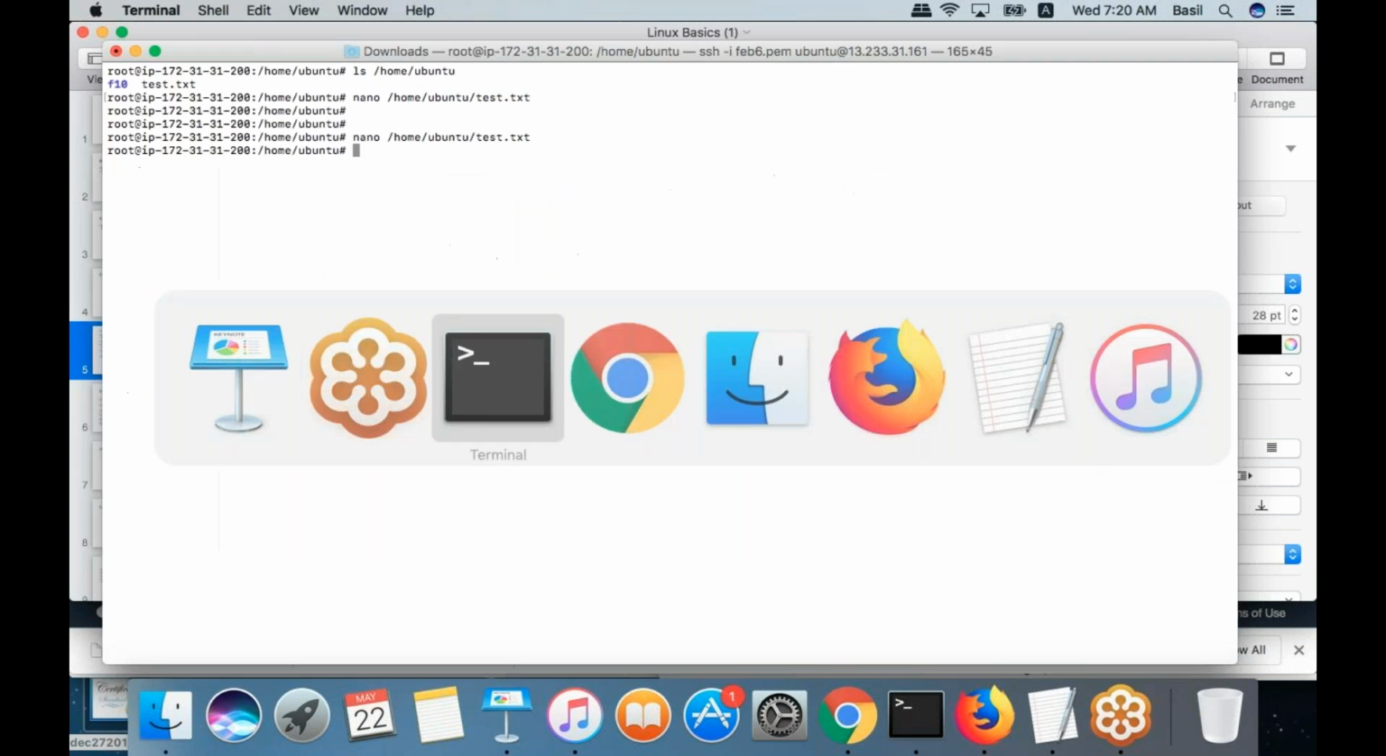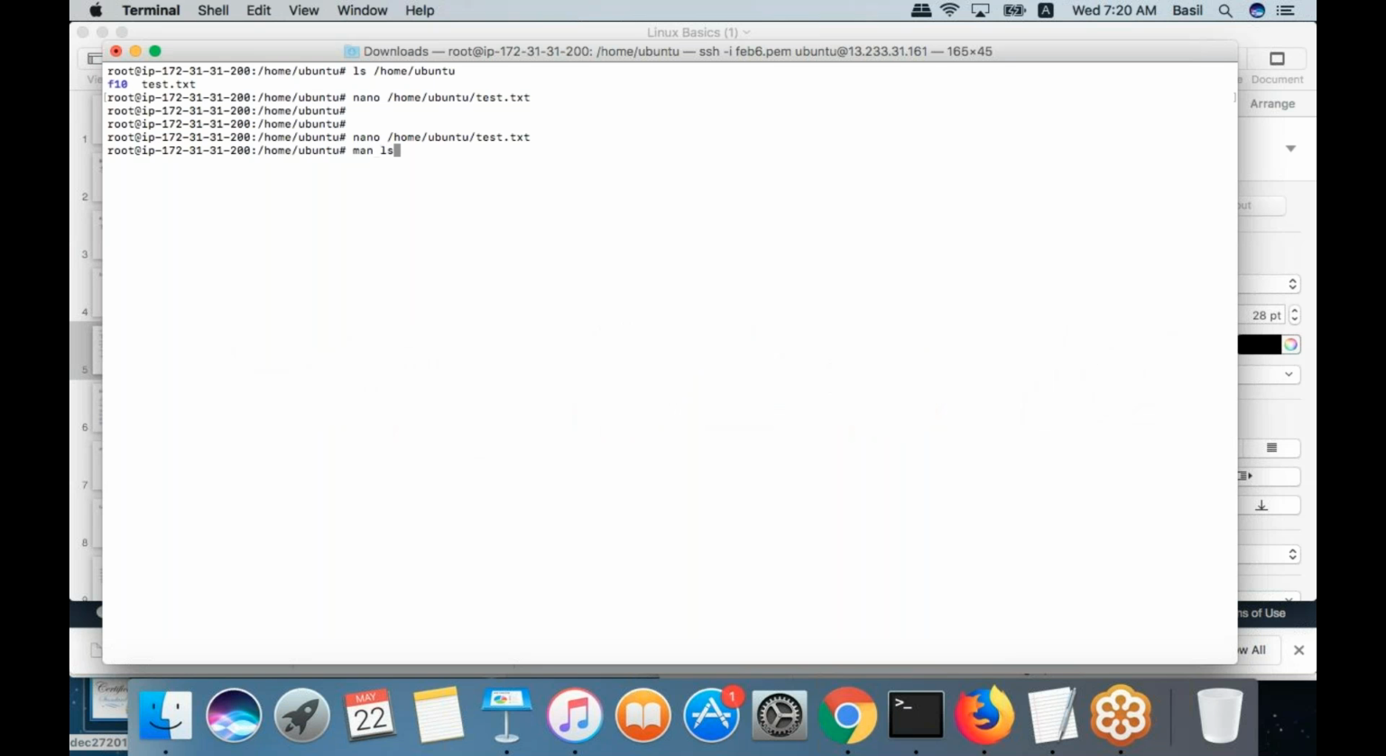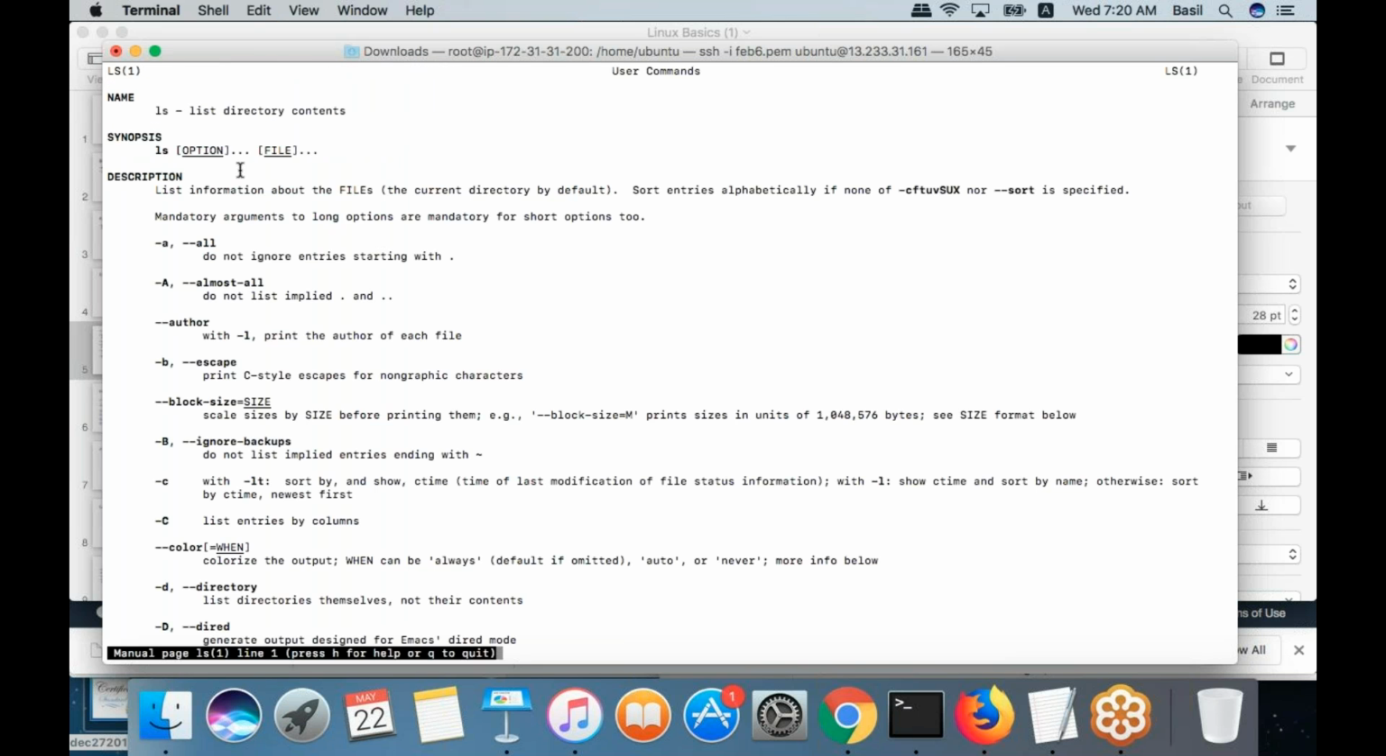If you want to learn about any Linux command, let's say you want to learn about the ls command, you can type man space ls, or you want to learn about the touch command, you can type man space touch. For every Linux command there is a documentation. To open the documentation, you can type man space the command name, then it would open the details of the ls command. It would show you what the ls command will do, a short description, and what is the syntax of the ls command.